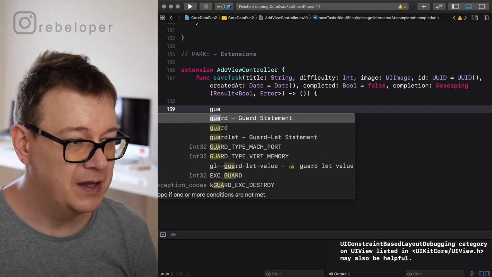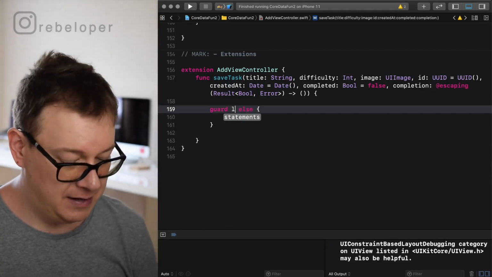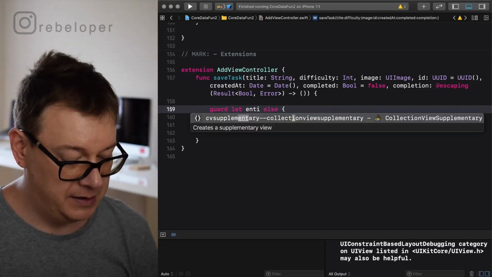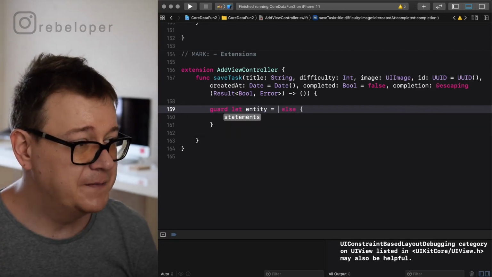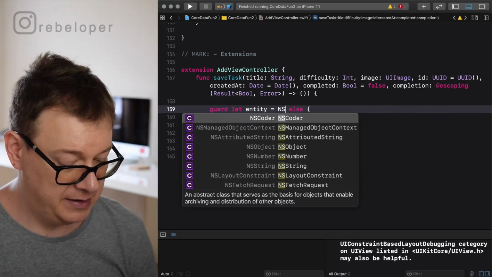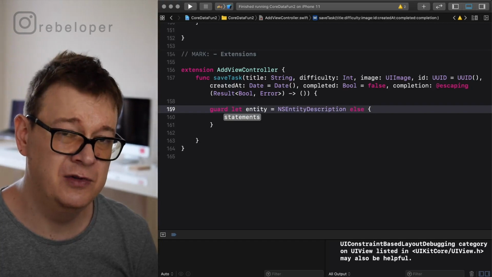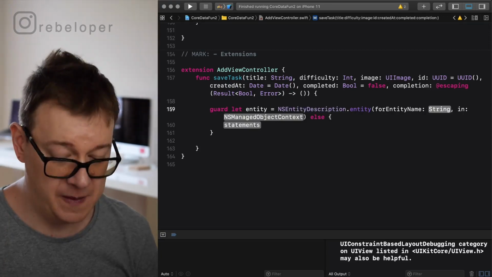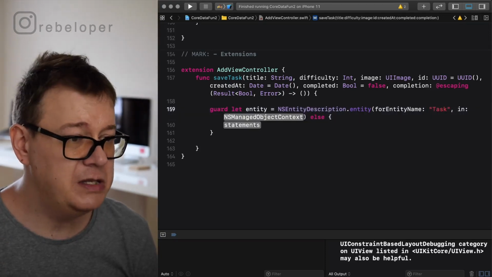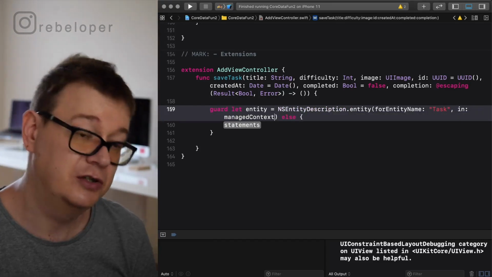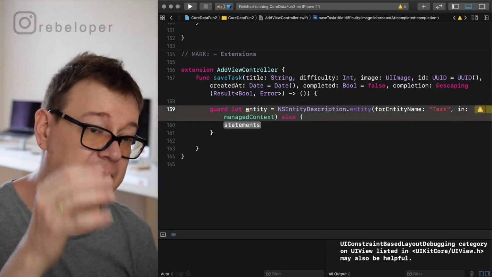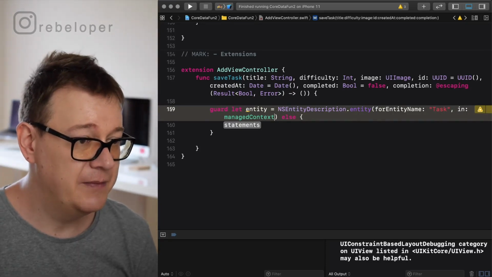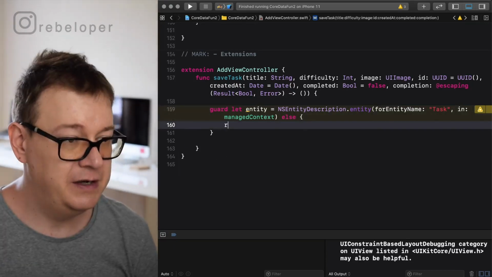Okay, so guard let entity equals NSEntityDescription, and make sure you imported Core Data if you haven't already done so in your project. entity forName will be Task, in the managed context. That is why it's important that it's the same managed context, which we just inherited. Otherwise we are just going to return.